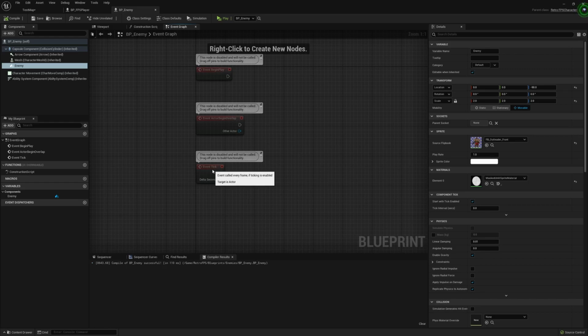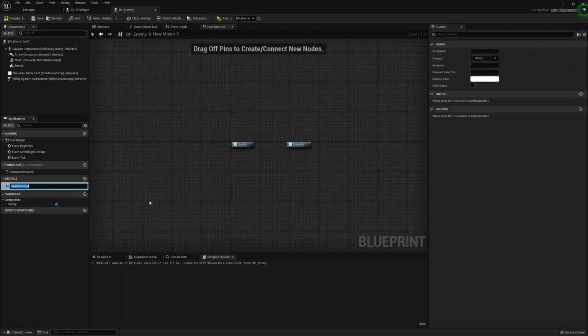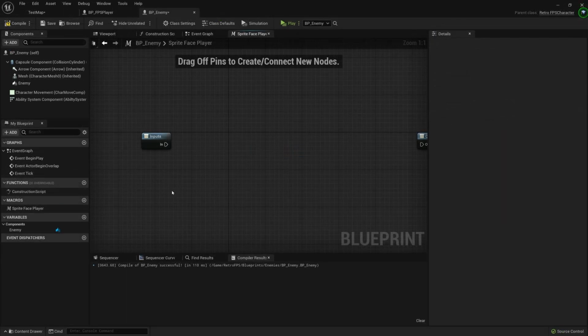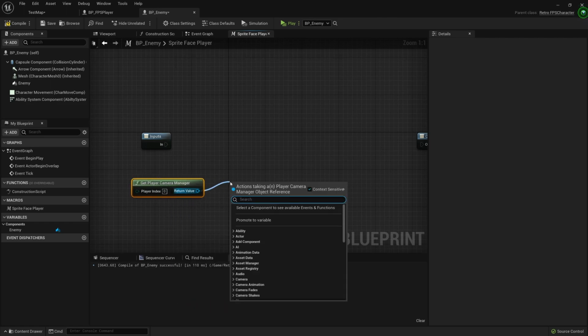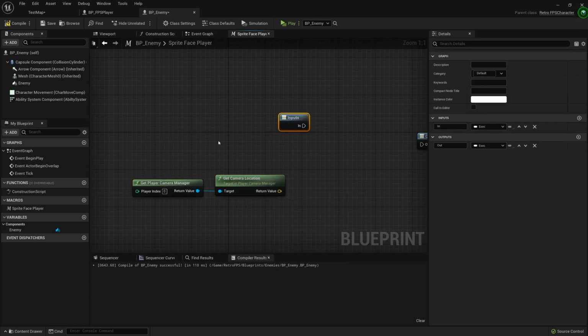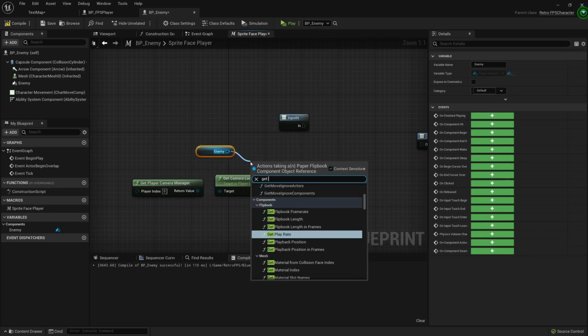The first thing I want to do is create a macro, and I'm going to call this Sprite Face Player. And in here, it's just going to be kind of what we did before, so I'm just going to add the in and out exec pins real quick. So the first thing I'm going to do is get the player camera manager. And then from that, I'm going to get the camera location. And then what I want to do is grab this enemy flipbook, because we need to get its world location.